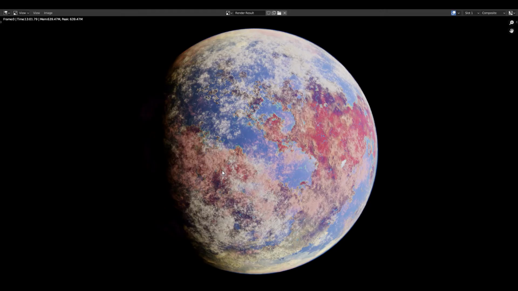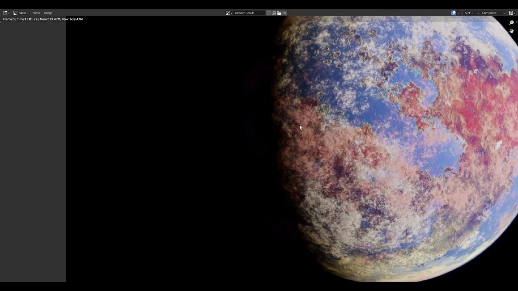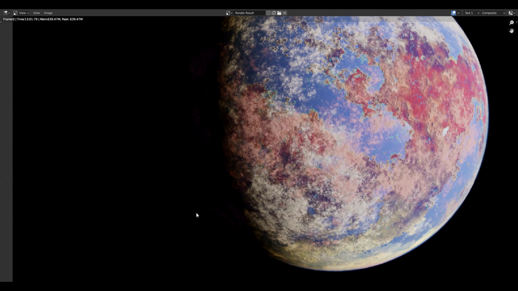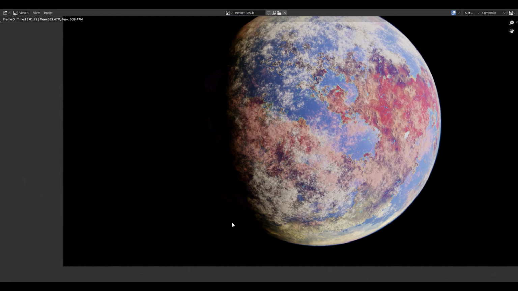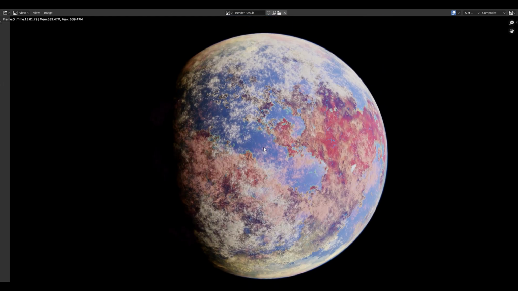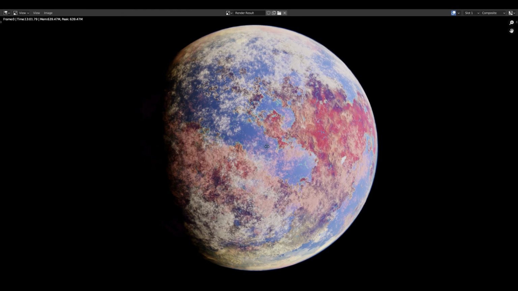So the render just finished after about 13 minutes, and you can see the bioluminescent plants glowing purple. This was rendered in full HD with 500 samples and using the Open Image Denoiser. But I think the clouds could look a bit better, so I'll go back to our cloud node groups and change them up a bit.